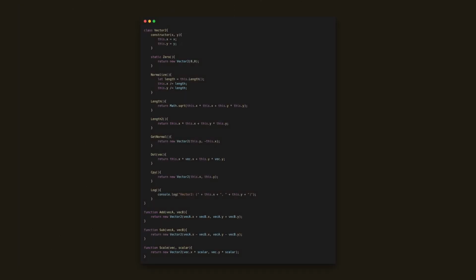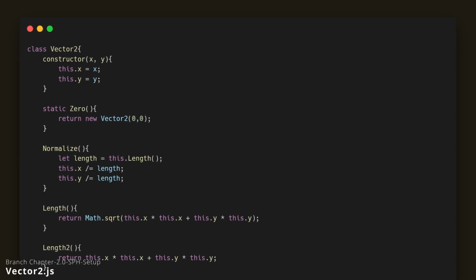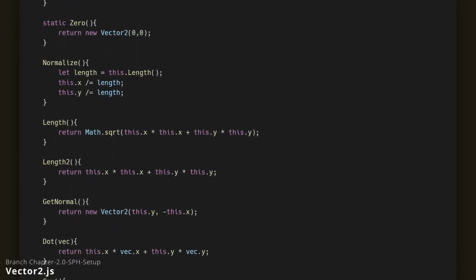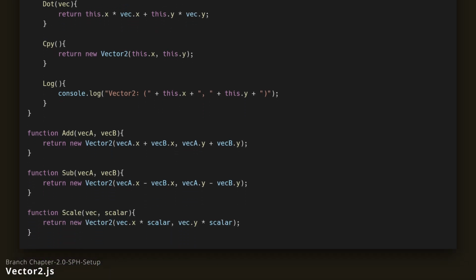Then we have the vector2.js file. This is our small 2D math library: add, subtract, scale, length, normalize, dot product. Nothing SPH specific, just the vector math we will use throughout. It's finished, so we won't change anything.